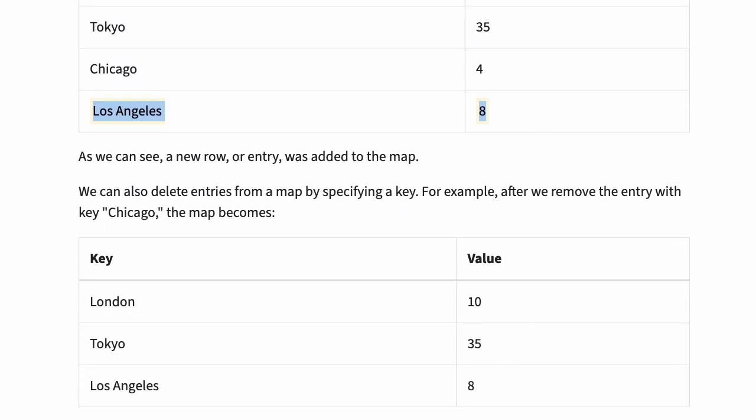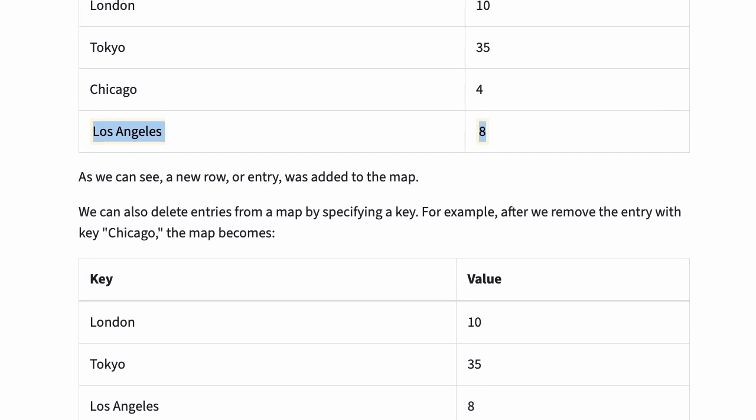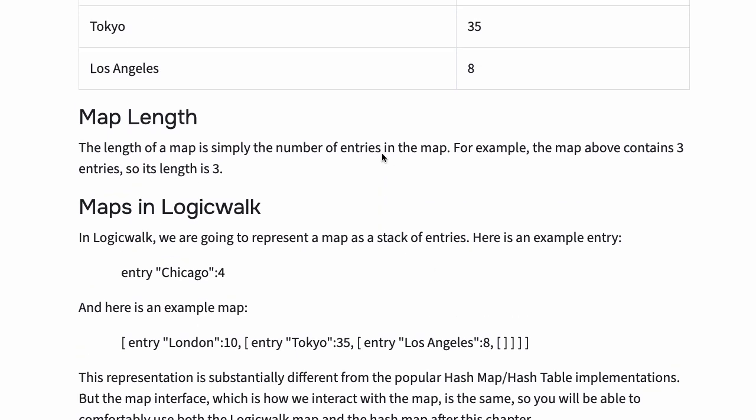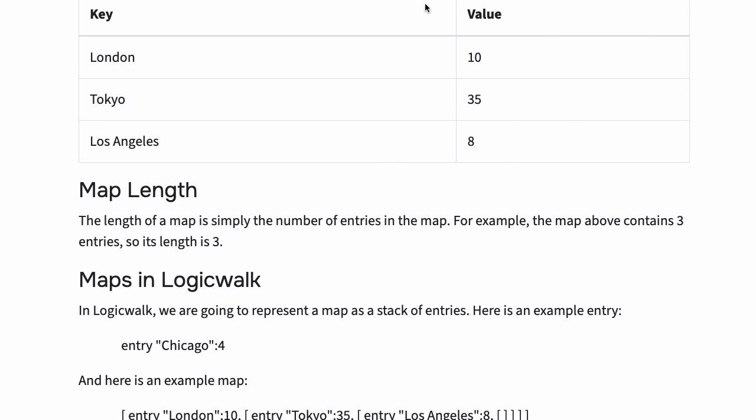We can also delete entries from a map by specifying a key. For example, after we remove the entry with key Chicago, this is the new map. Notice Chicago is now missing from this table. The length of a map is simply the number of entries in the map. For example, the map above contains 3 entries, so the length is 3.